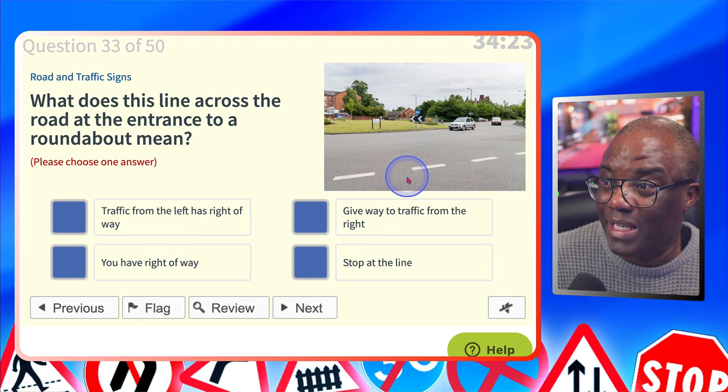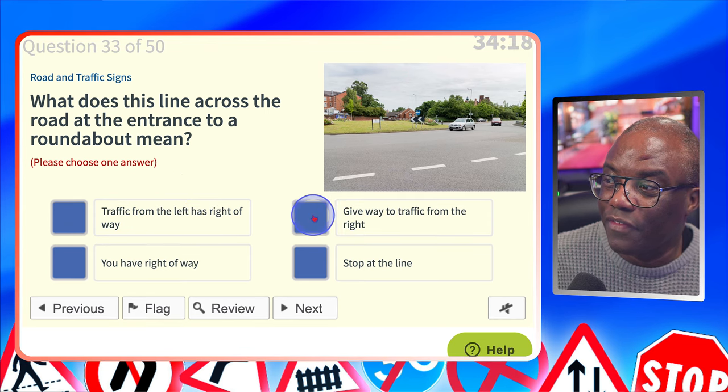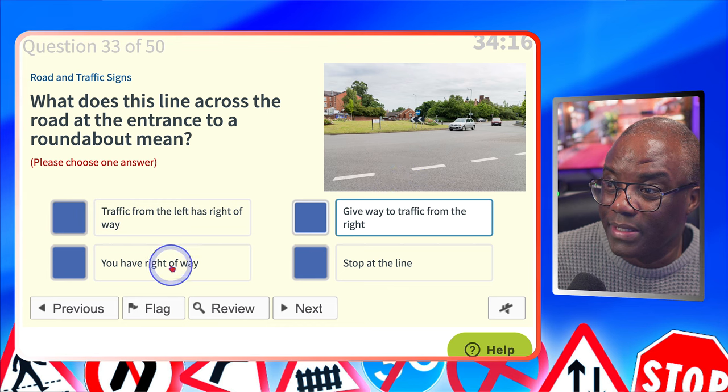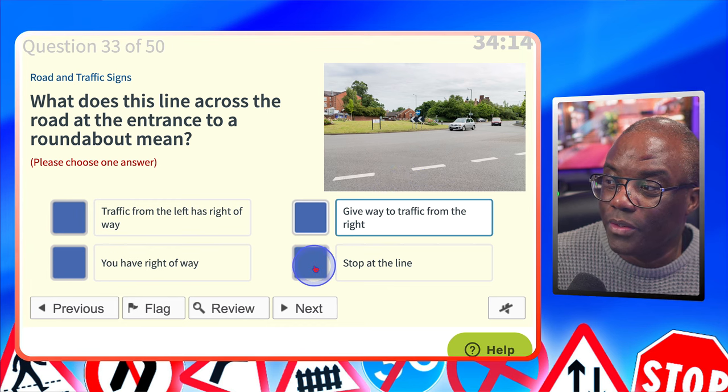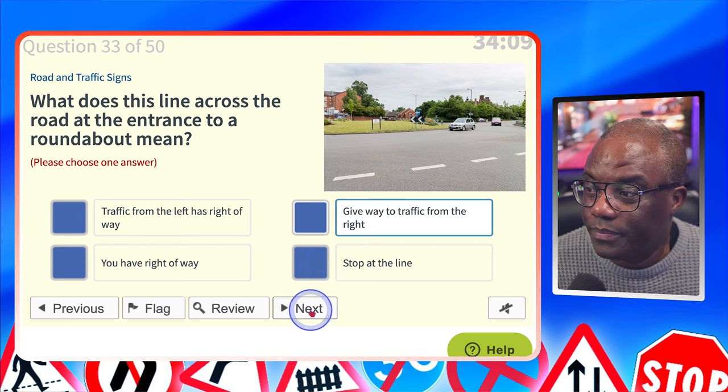Again, that's why I said there's clues in the image. Traffic from the left has right of way. No. Give way to traffic from the right. That's what you do at roundabouts. That's all that is. You have right of way. No. Stop at the stop line. The stop line is a solid white line, not broken.